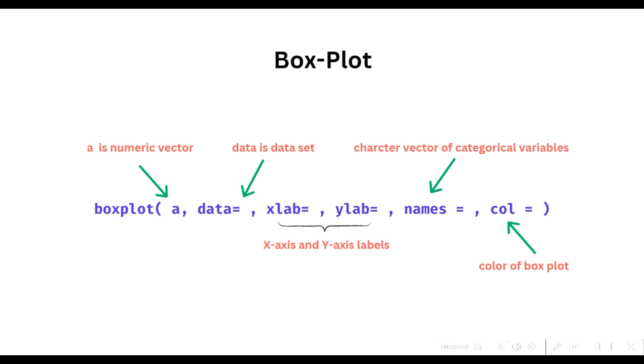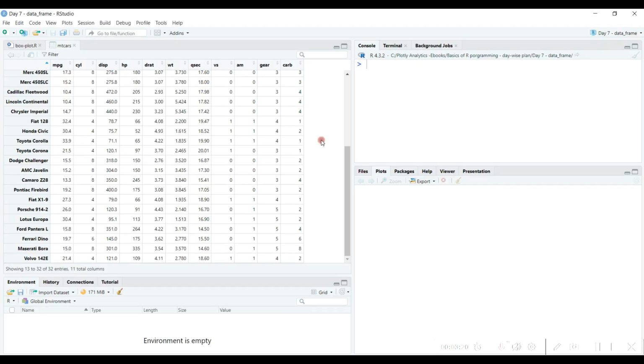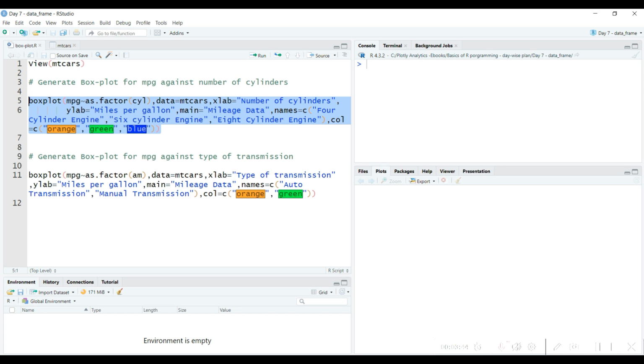Let's head over to the RStudio and generate the box plot. By now, we are familiar with the mtcars dataset. We will use this dataset and plot the distribution of the miles per gallon variable for each engine cylinder. We use the boxplot function since we want to generate the distribution of the MPG variable for each cylinder engine. We will have to use a formula here.